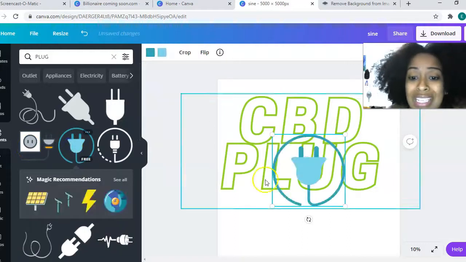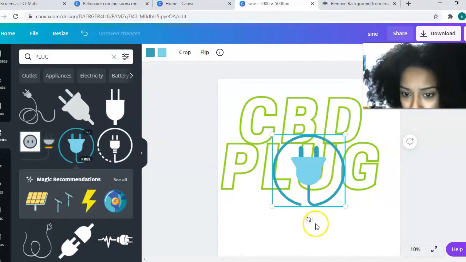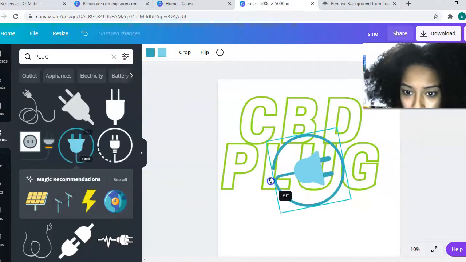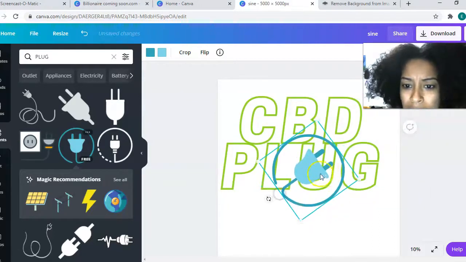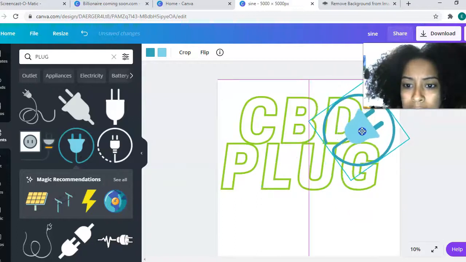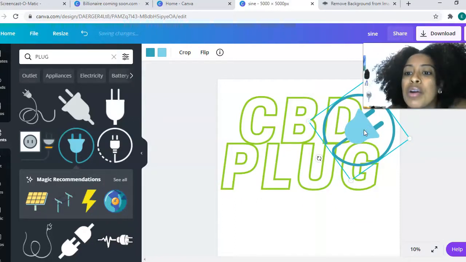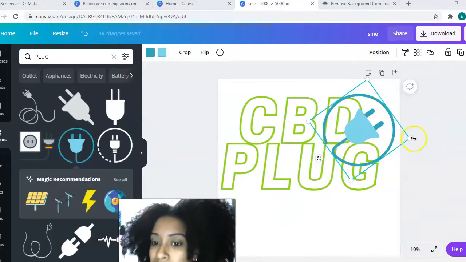So look at this one. This one says free. I think that's actually really cute. So then I would move this, and I would actually want this to be right, probably over here. But one thing I would do is move myself.